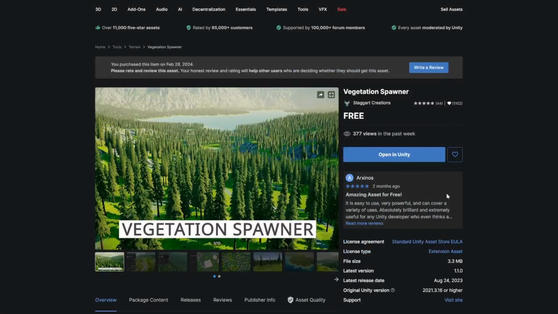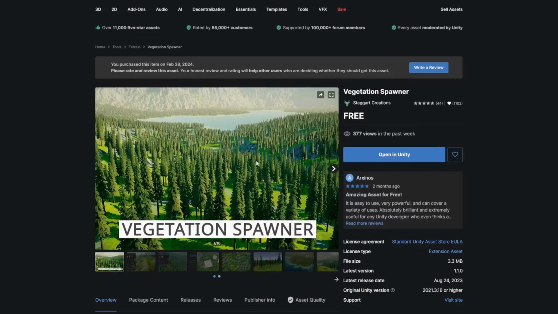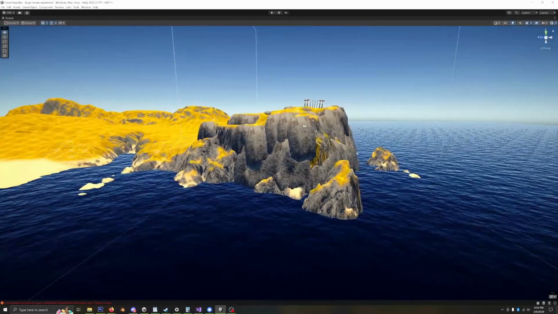I strongly recommend getting both Vegetation Spawner and the Procedural Terrain Painter from Staggered Creations on the Asset Store. They'll let you texture by slope and height and do the same for adding in trees and grass. They're both free and really, really useful for making terrains in Unity. Slap together some quick water and you are in business.